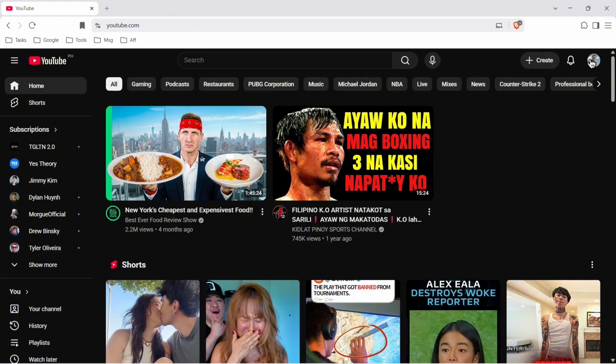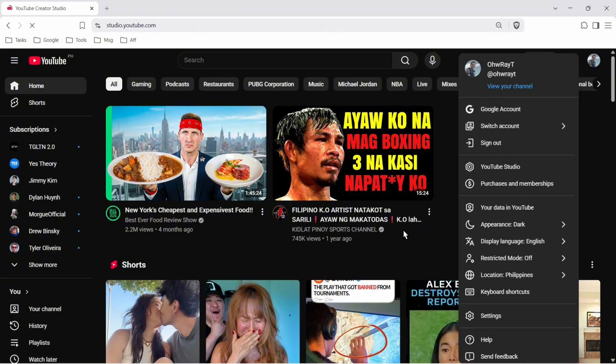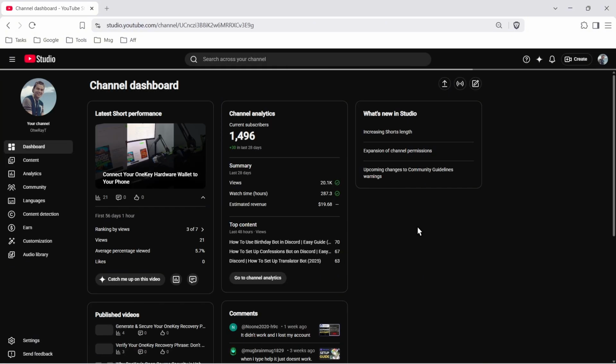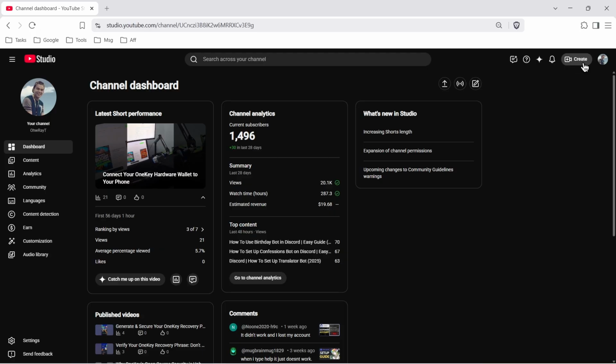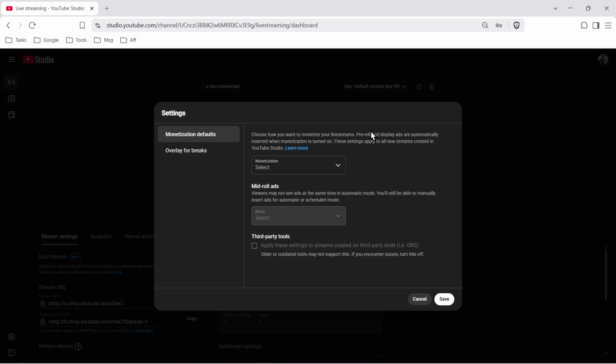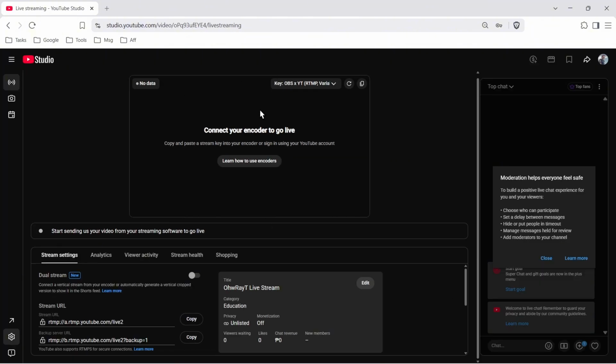Now, first up, we need to go ahead over to YouTube Studio. Just log in with your YouTube Studio account and then just click on Create right here at the very top. Now go ahead and click on Live, or Go Live. Now, once you're in here, go ahead and choose a streaming software, of course. Select the monetization. Save. And then once that's done, go ahead and click on the copy button. It says here successfully copied to clipboard.